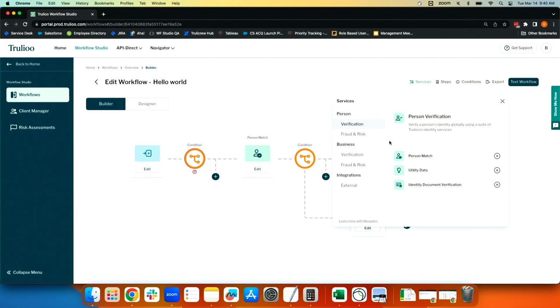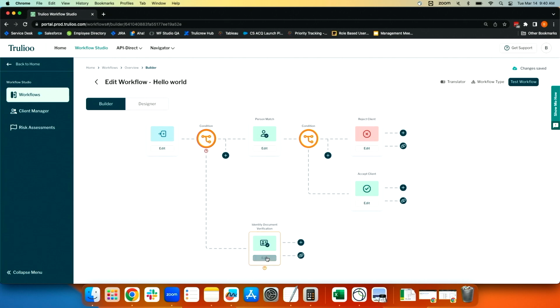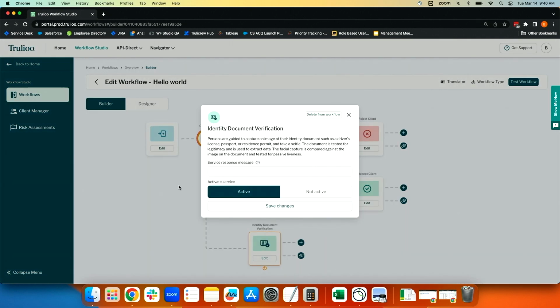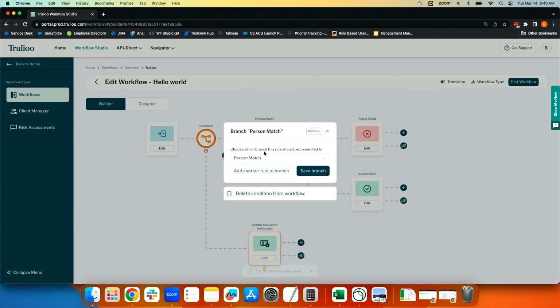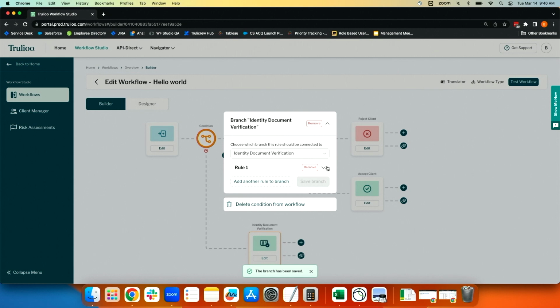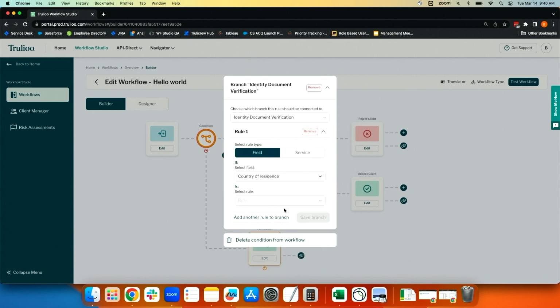So we've created the person match branch. Now he's going to create another branch that uses the document verification. Going to activate the service. And going back to the original condition, he's going to add a rule here. And I want to pause here for a second and talk to you about what's happening. This is deceptively simple, but it's really quite powerful.